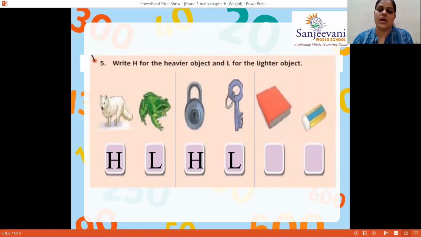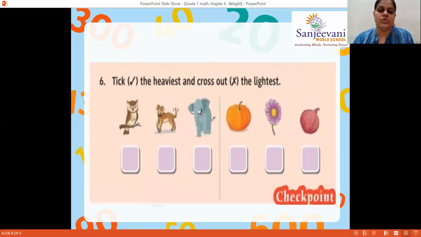And the last one, a book and an eraser. So book is heavy or eraser is heavy? Book. So book is heavy and eraser is light in weight. Yes, so done. With checkpoint 5, all of y'all understood? Very good. Now we move on to checkpoint 6.